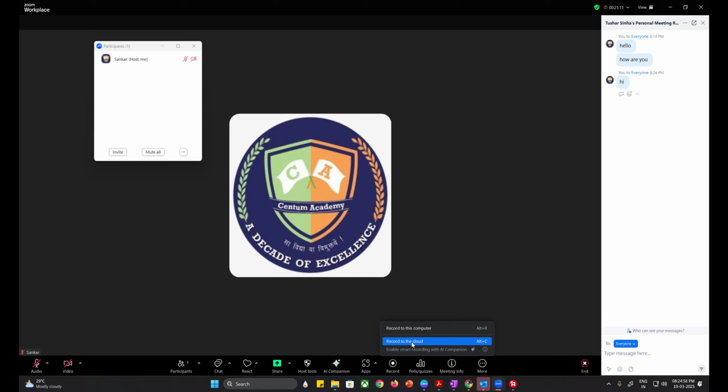So if you press on this record to cloud, it is going to directly save it in the account of whichever account you have logged in through, right? And it is the paid version, that's why you have the record to cloud option. I think these recording options are available only in the paid versions. I don't necessarily know what happens in the unpaid version.